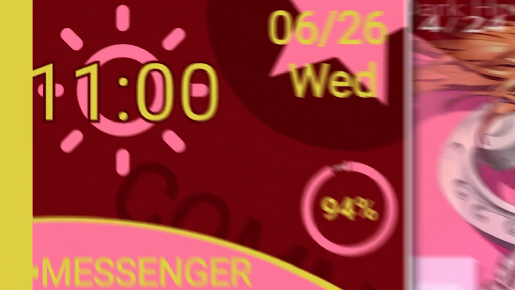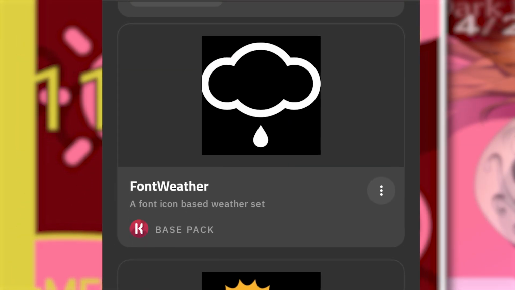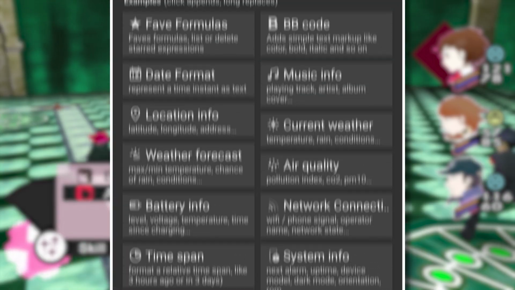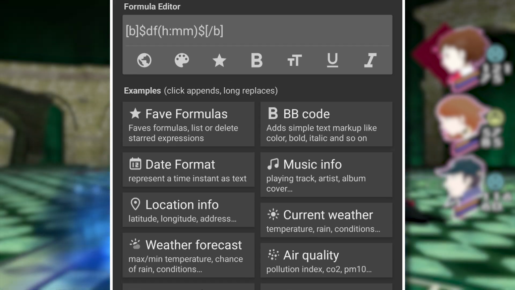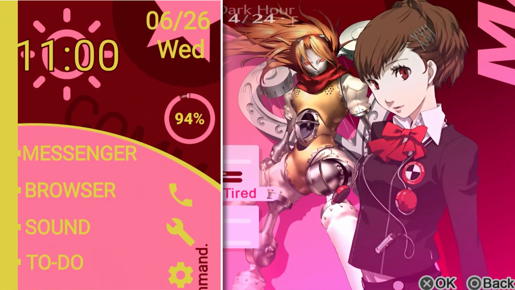The weather icon and battery bar are free components that accurately display my percentage and weather in my area, which is pretty cool. When you make text, there's a bunch of pre-made formulas you can use to display different things like date or time. That's what I use for the top left and the top right. And that's my wallpaper.